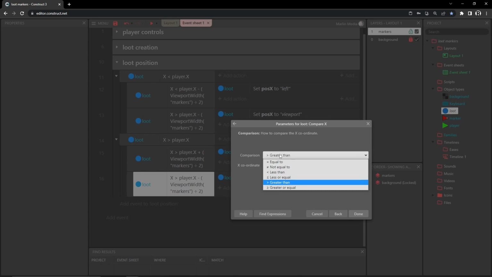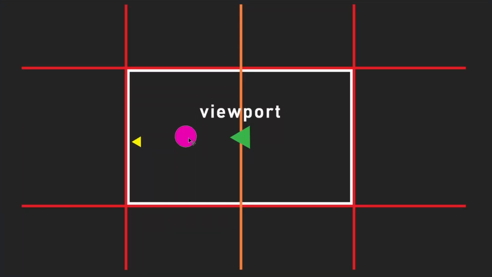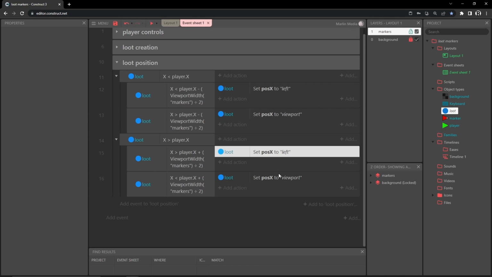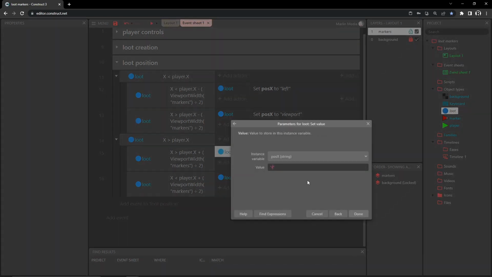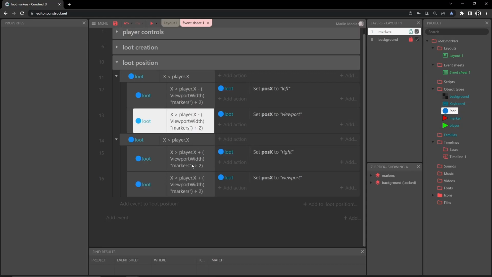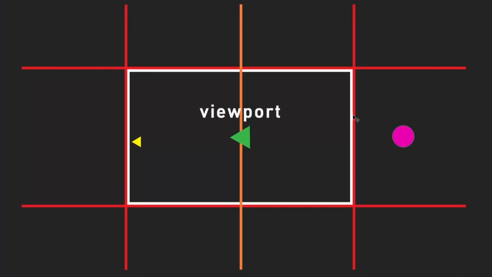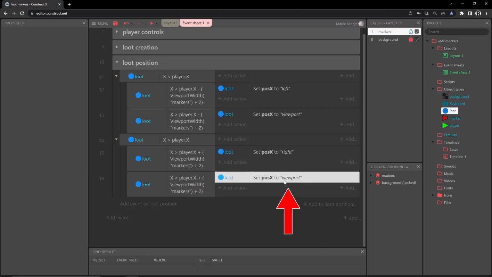Instead of greater than, we want to know if it is less than the player's x plus half of the viewport's width. Okay, so this one is checking to see if the loot is to the right of the player plus half of the viewport's width. So over here, that would be true. This would be to the right. So we can go into this action and change our left to say right. And this is doing the same thing that this is doing up here. It's saying it's still to the right of the player, but it's not beyond that far right edge red line. So the loot object would be somewhere in this area. So this will still be viewport.